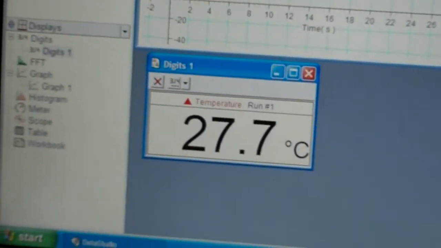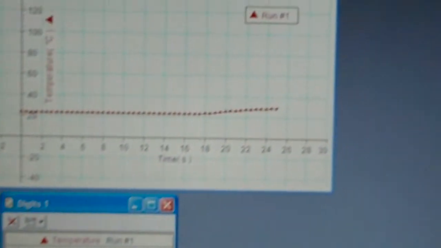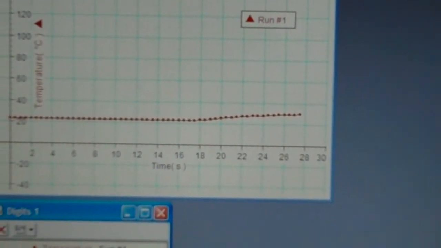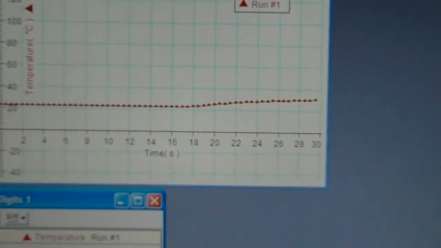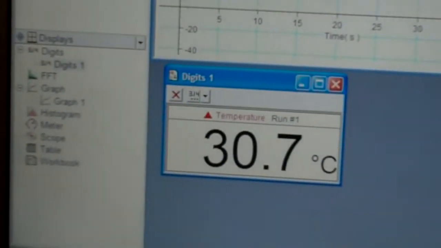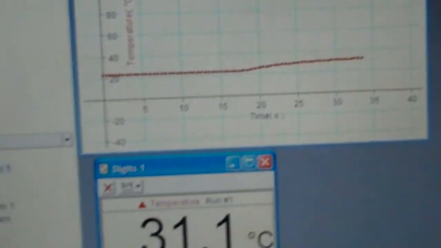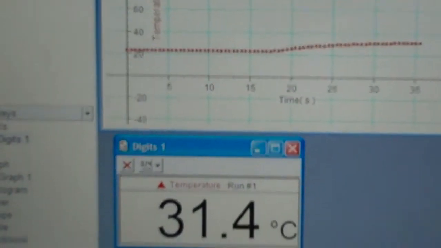So I'm going to start heating up the temperature probe with my hand. So I'm warming it, and as I do so, you can see the temperature readings start to change on the screen. You can see the graph sloping upward. So this is how the system works. You're going to want to use this to collect data.